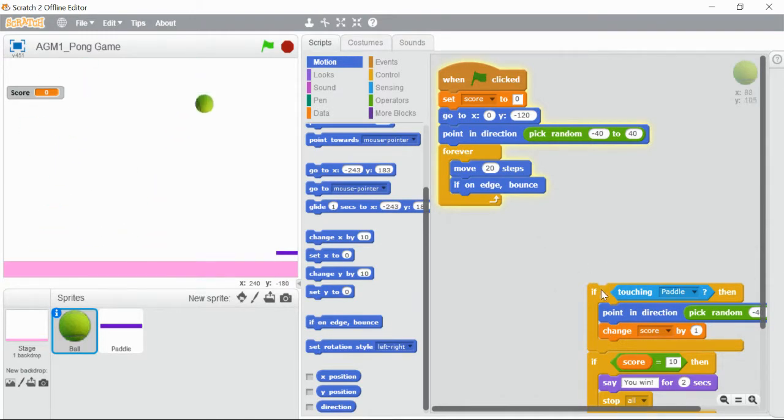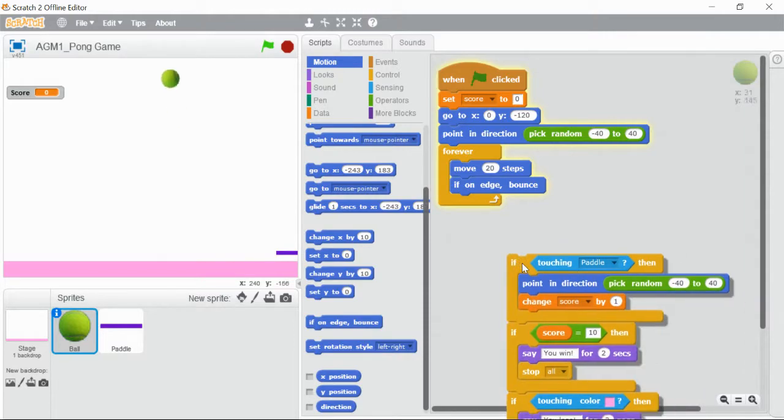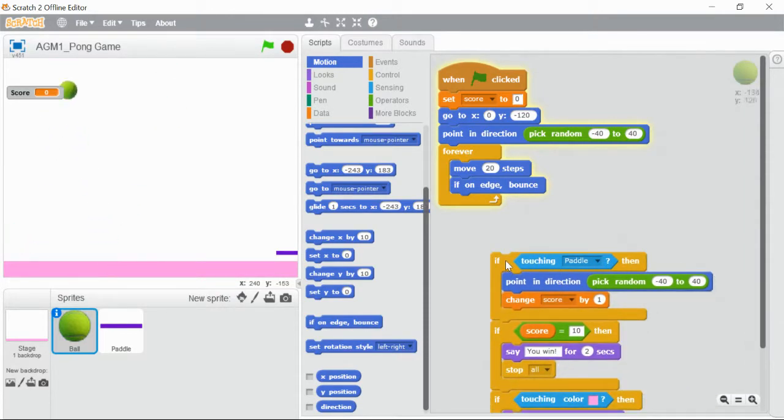Okay, next, I want to set conditions for the game. What are the conditions for the game? First condition is, if my tennis ball touches the paddle, it will bounce off, correct? But you see, now I haven't set that condition, so the tennis ball does not move.